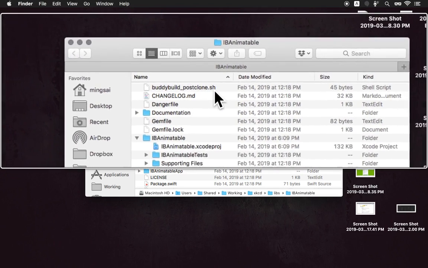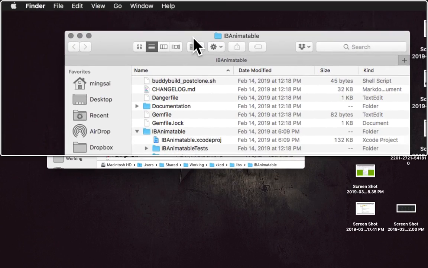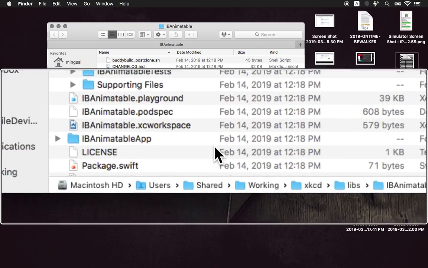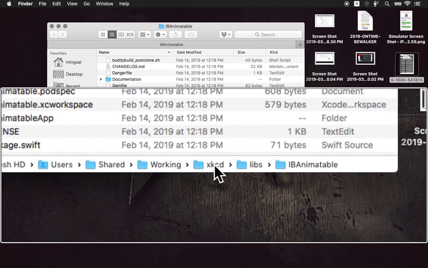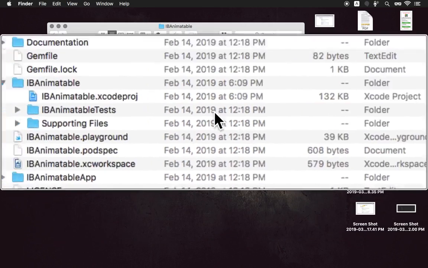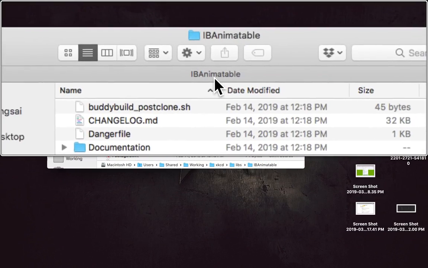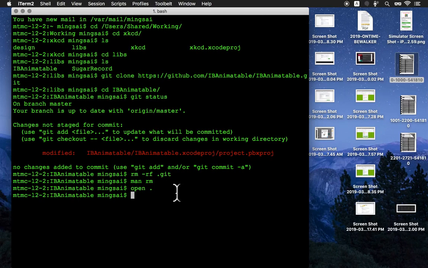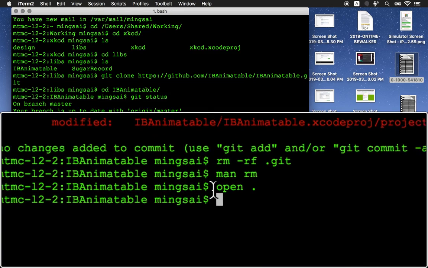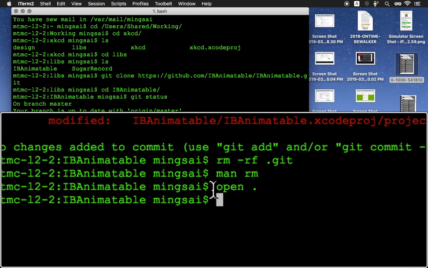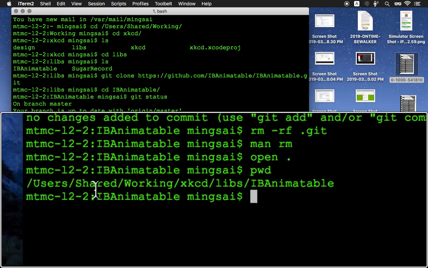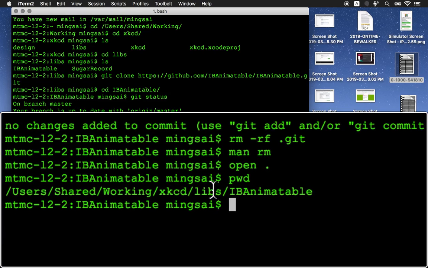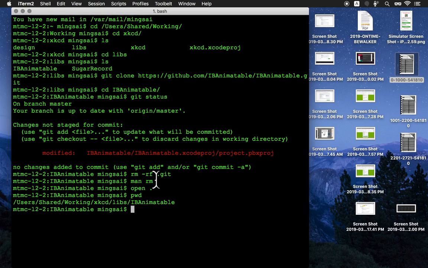Close that, so it's focused. You see how that's Finder, that's IB animatable, and you see how it's in the working folder under XKCD, under libs, under IB animatable. Yeah, so that's the exact place where I was over here. That's what the open command does with the space. Open space and period will open the folder that you're currently inside of. If I look at the folder where I'm currently inside, it corresponds to working, XKCD, libs, and IB animatable. So anyway, that's how that works.